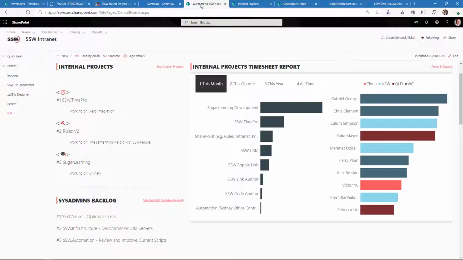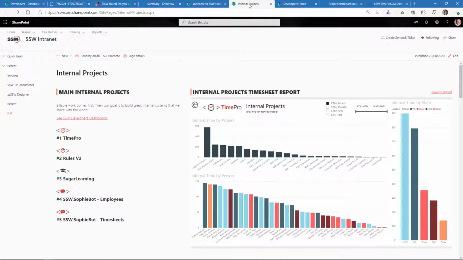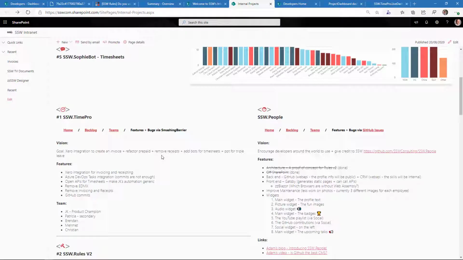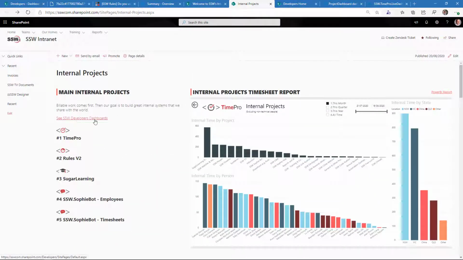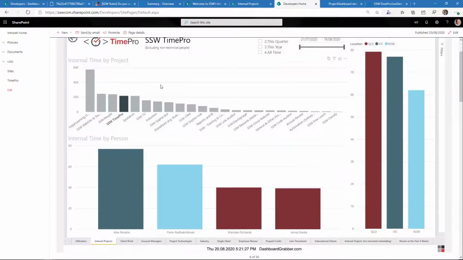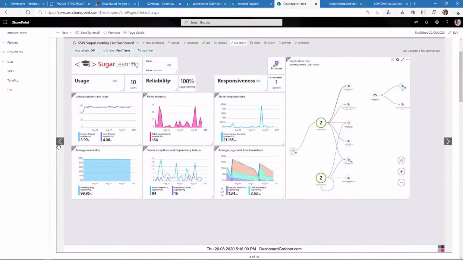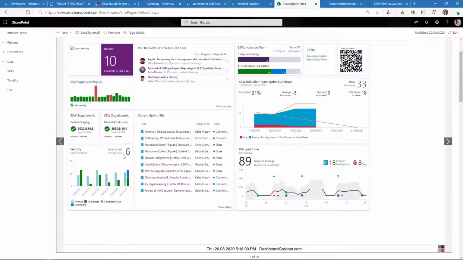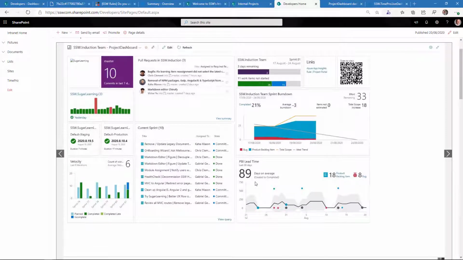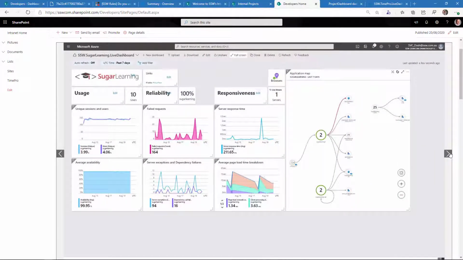This is the SSW intranet, and on the intranet there is a link that says See Internal Projects. When you go to See Internal Projects, you will see all the internal projects being worked on and what's going on, but there also is a link called See SSW Developers Dashboards. And the Developers Dashboards are great, it just cycles through all the images in a carousel. There are two major images in the developer world: what is going on, that's the project dashboard, and what is happening in the live environment, that's called the live dashboard.